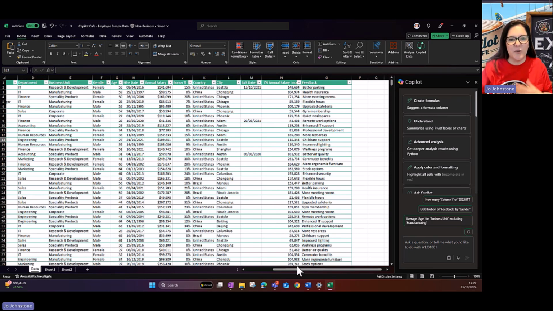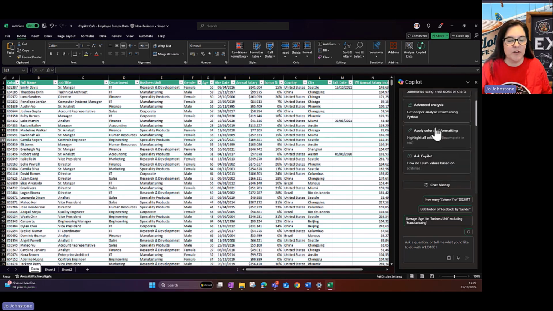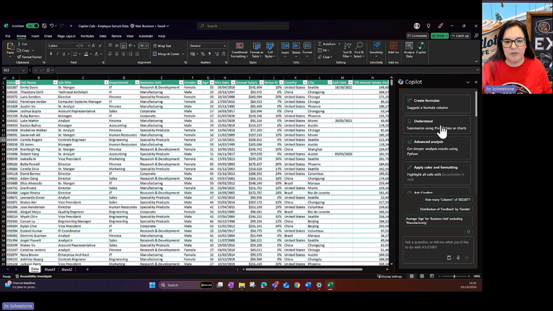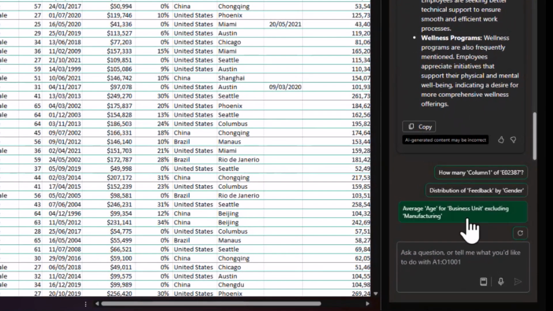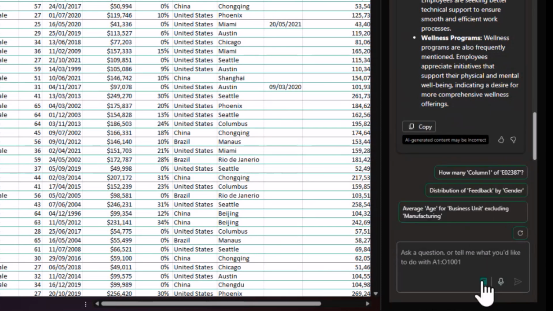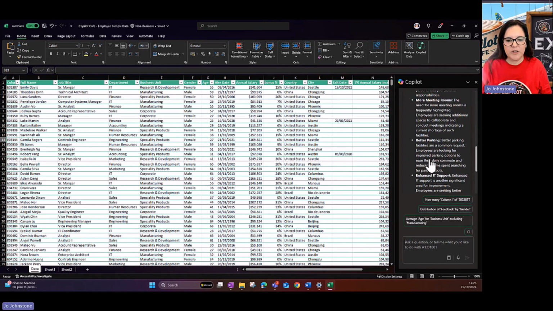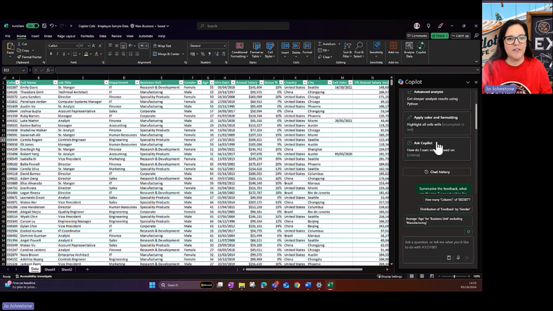So we can continue asking questions of this data. But a great place to start is definitely looking at these different prompts that are already in there. Summarize using pivot tables or charts. But also I love the different options that it comes with as well. So maybe you want to look at the average age by business unit, maybe manufacturing, things like that. Or if you go down to the view prompts, it gives you a few different things that you might want to try.